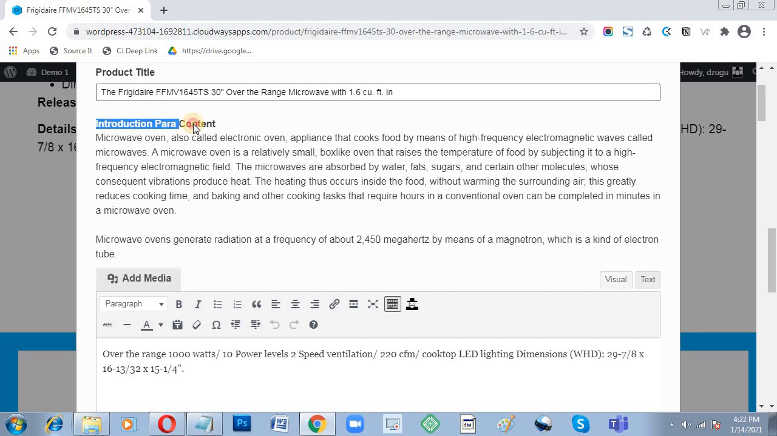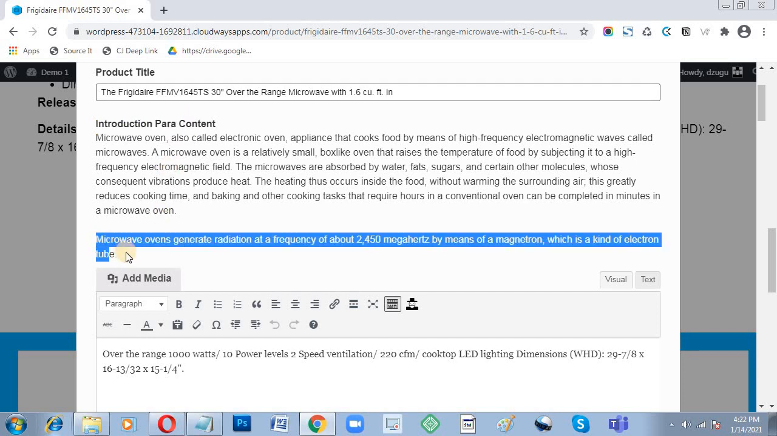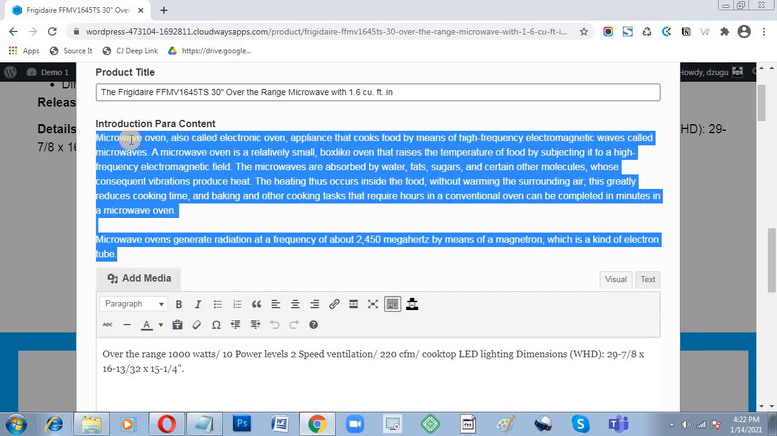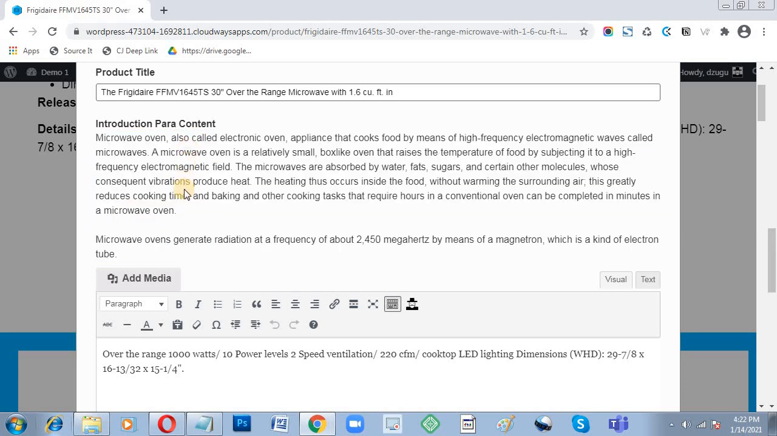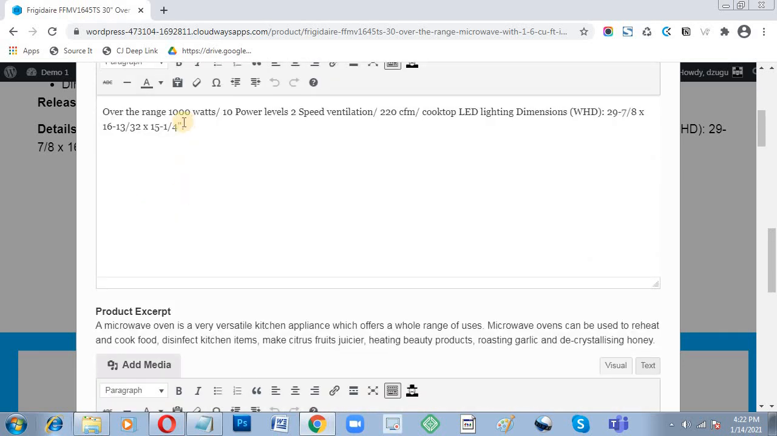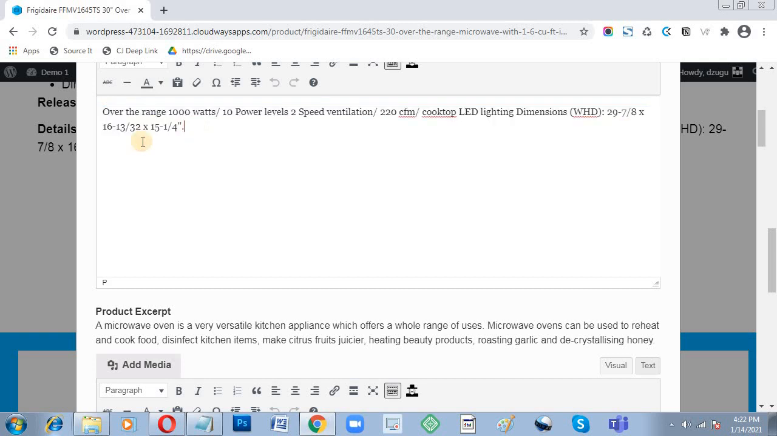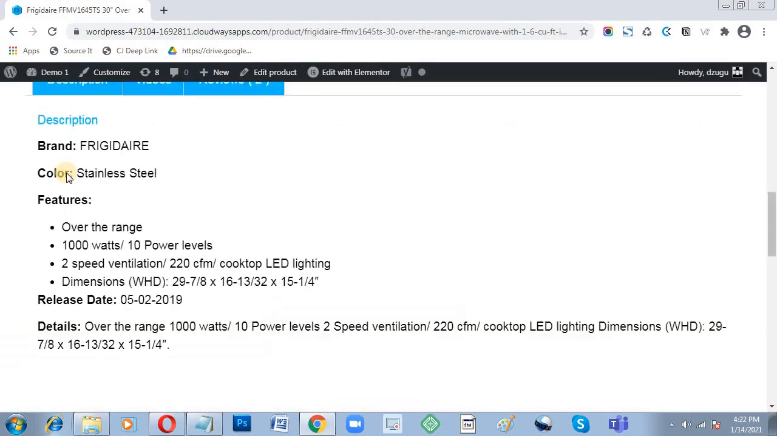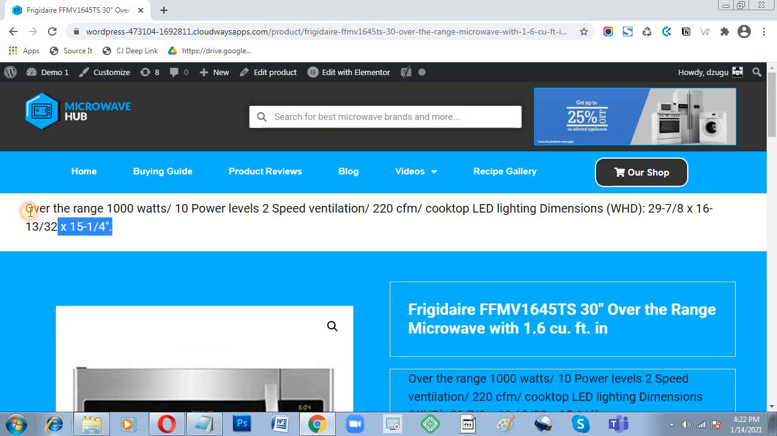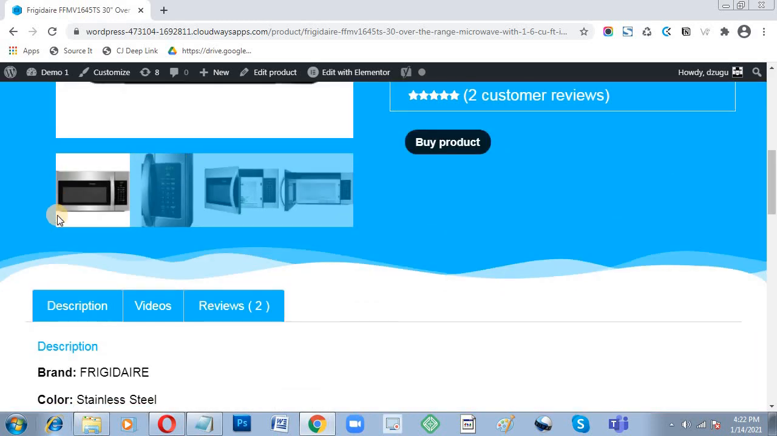This is the introduction para content with a dummy text to give you an idea how the introduction para content will go. This is the introduction para text editor where I have written the text. You can find it over here. This is the introduction content area.